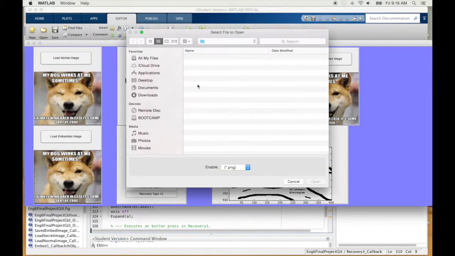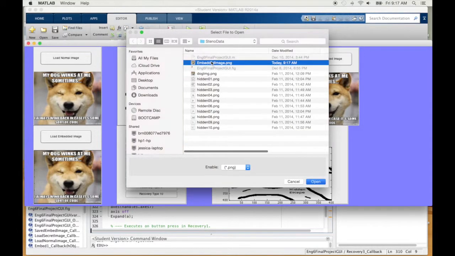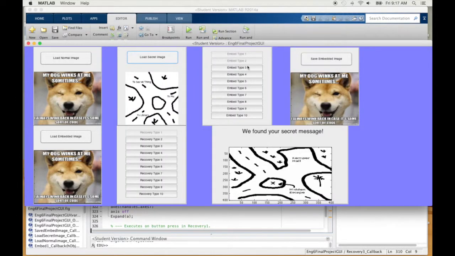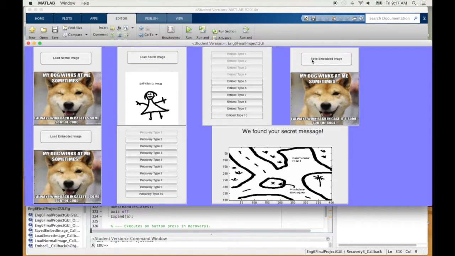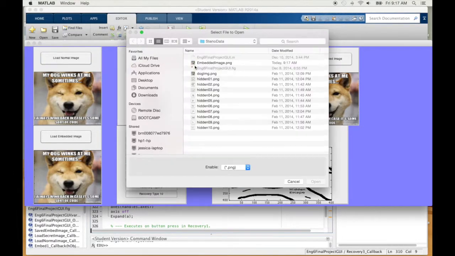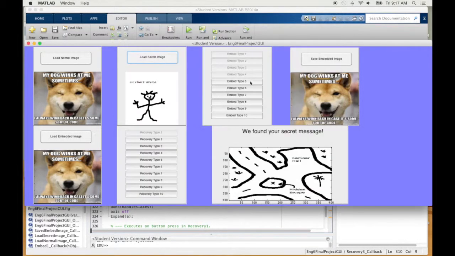This was a demonstration to show that we can do this with an image. Now we will do this with the remaining 9 images to show that our code is capable of hiding the 10 images into one image. So the way we're doing this is, again, we're loading the embedded image, hiding another image within that using an embedding type, and then saving that new embedded image and repeating the process over and over again until all 10 images are embedded within the embedded image.